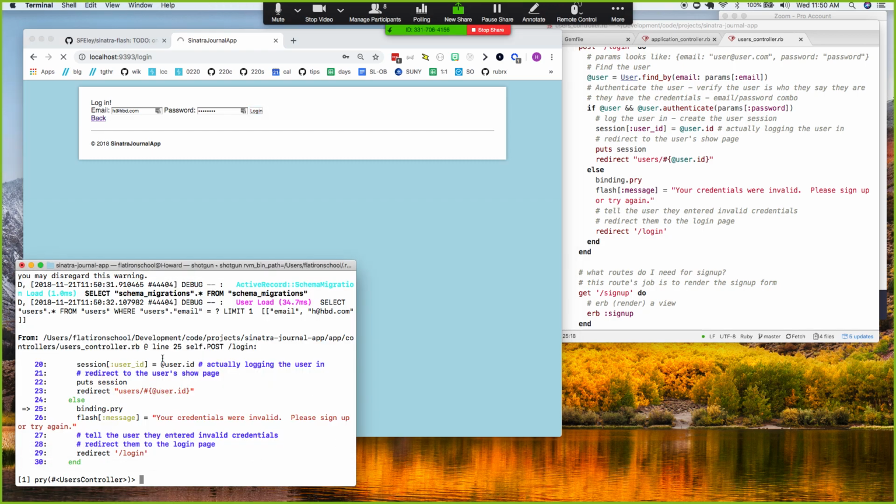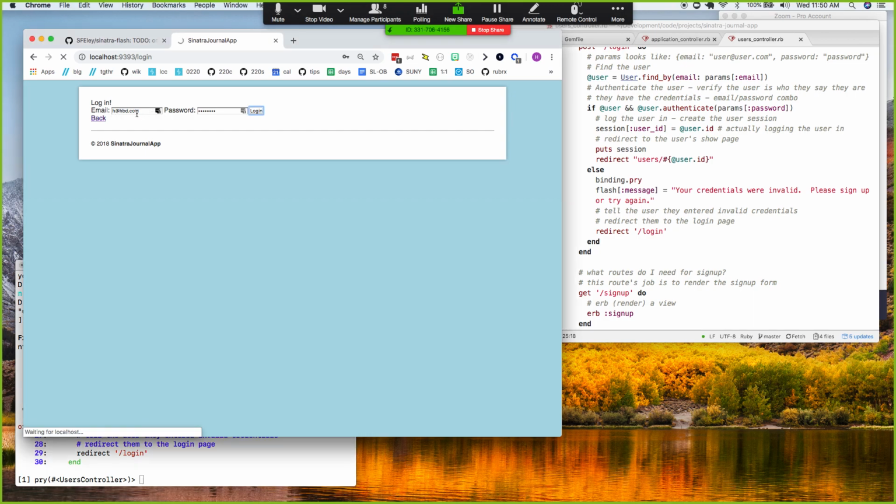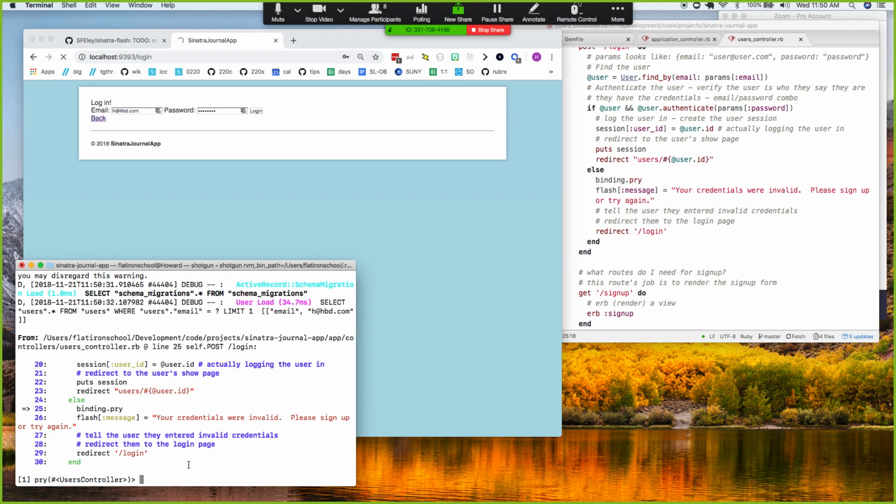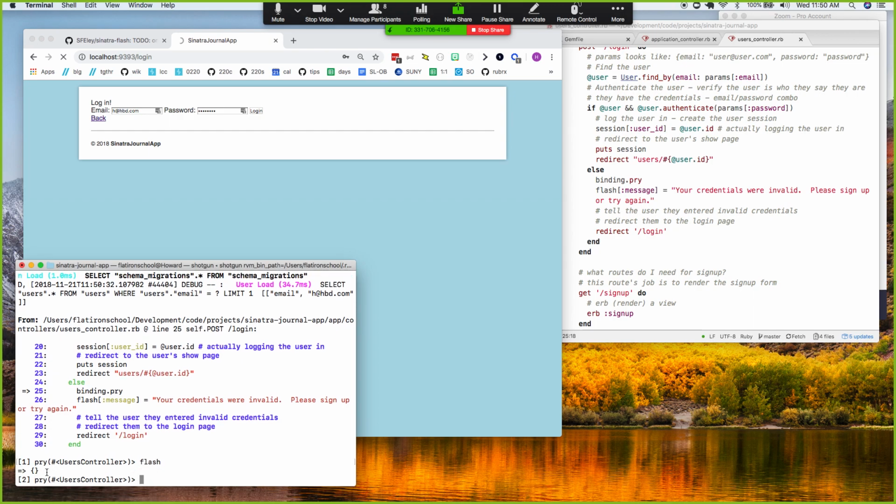Okay. Oh, okay. It looks like that's not the right one, right? I don't have a user with this email and this password, so it failed. So now I'm in this binding. What I want to show you is this thing called Flash. Check it out. It's just a hash. It's a Flash hash. I like saying that. I shouldn't have so much fun saying Flash hash. Flash has no keys, no values in it right now.